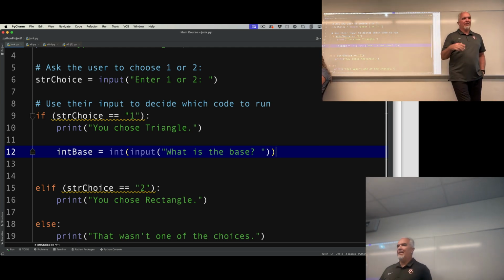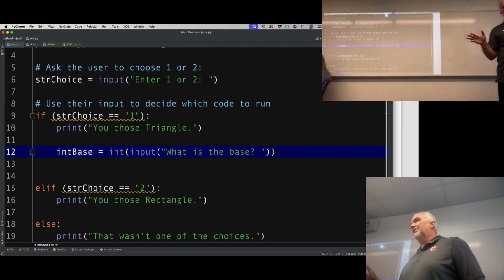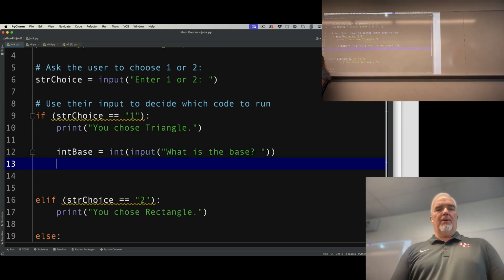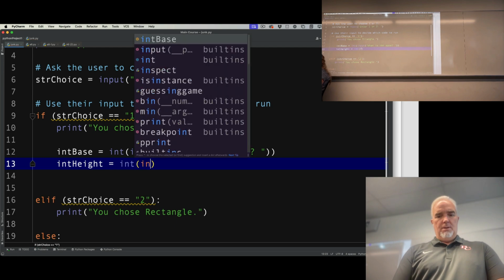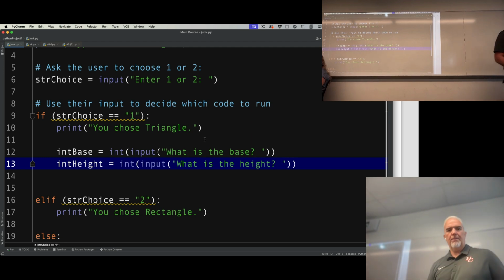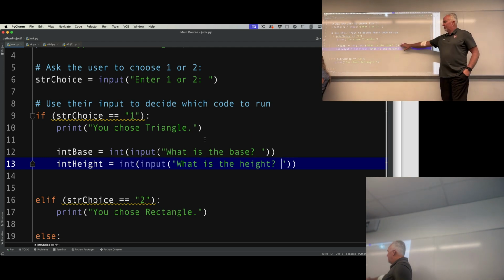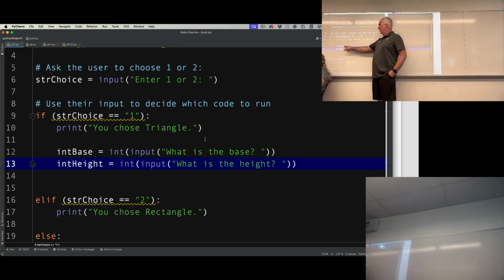If they type a word here like dog, it's going to give me an error, but we're going to pretend like that's not a concern just to keep the program simple for everybody to follow here. I need to do the same thing for height. Int height equals int input, what is the height? Okay, so this is me getting the base and the height from the user, converting them to integers, and then putting them into these variables, int base and int height.